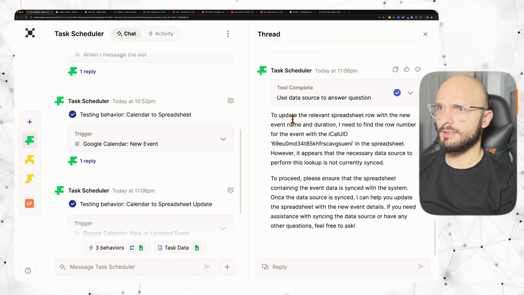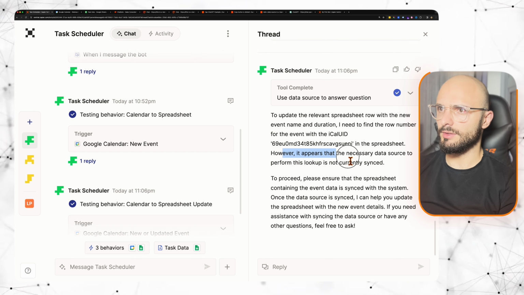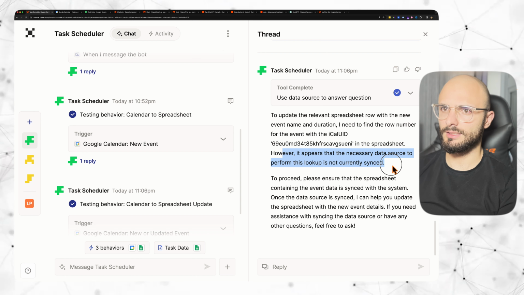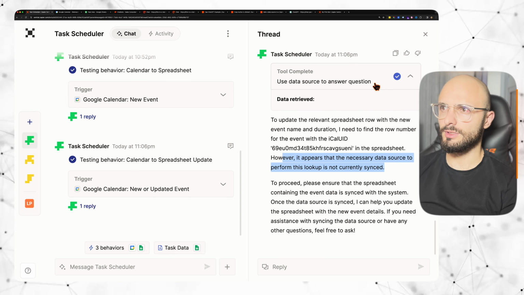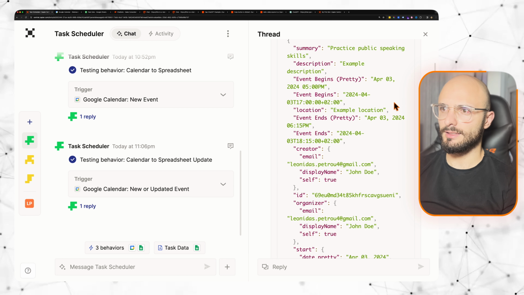All right, to update the spreadsheet. However, it appears that the necessary data source to perform this lookup is not currently synced. Okay, yeah, it's a little bit confused. I know why. It's because it's in this behavior thread. It's because it's in this test example.